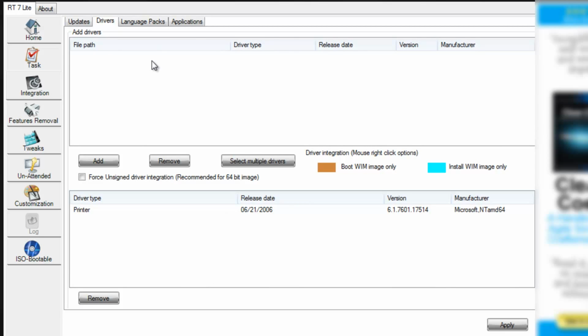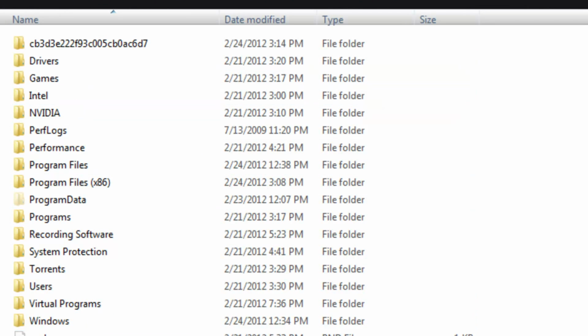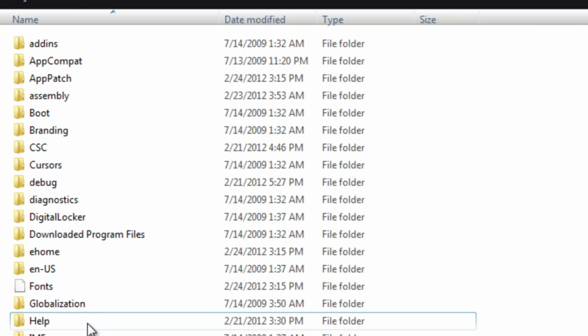You can incorporate any drivers on your computer, or any ones that you're going to need, into your operating system right off the bat. Where you're going to find these drivers is by hitting Start, opening up Computer, Local Hard Disk Drive. Don't mind this folder. That's just where I put some of mine that I have to install manually.